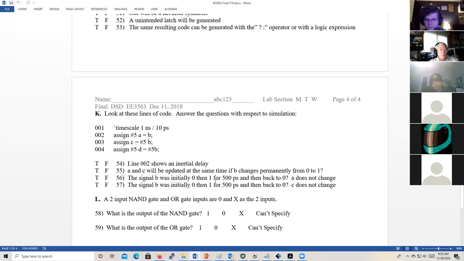A and C will be updated at the same time if B changes permanently from 0 to 1. What do you think? Yes, that's correct. The signal B was initially 0, then 1 for 500 picoseconds, and then back to 0. A does not change, true or false? True. That's right, A doesn't change. C does not change, true or false? False. That's right, because it's a transport delay, the glitch is propagated.